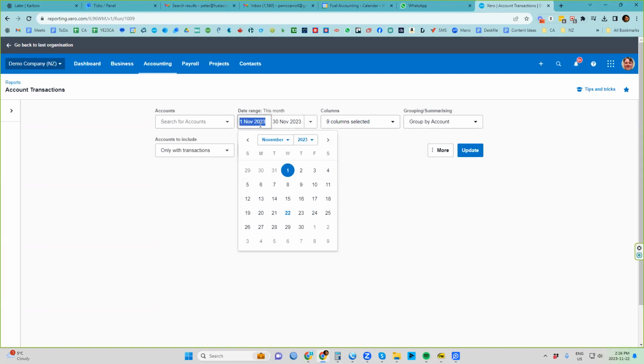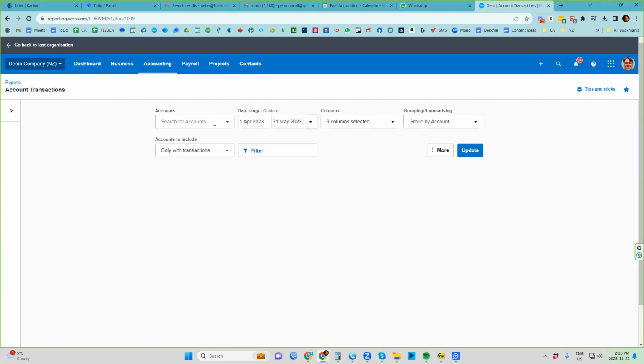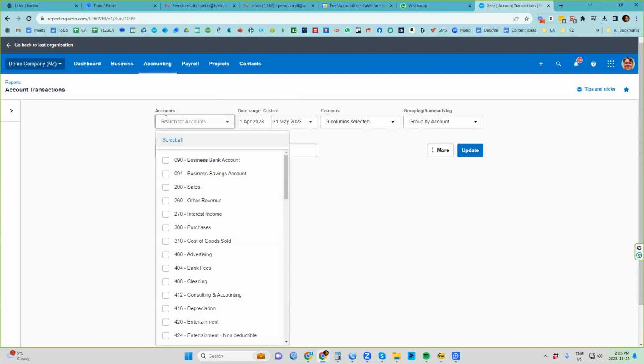Next, you're going to choose the date range. So for New Zealand, it's going to be 1st of April. We usually recommend a 2-month window, the 31st of May. I want you to come in here to the Accounts tab and choose All Accounts.